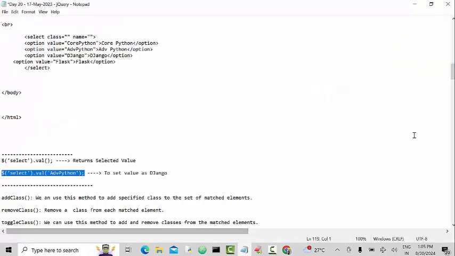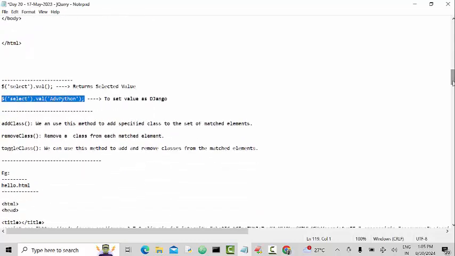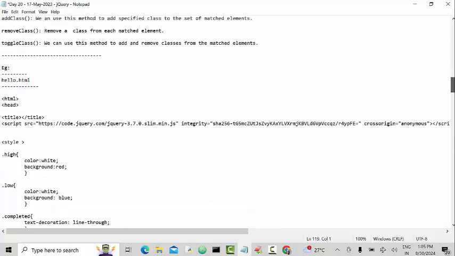So let's move on. After this, you can also use addClass. We can use this method to add a specified class to the set of matched elements. You can also use removeClass, and you can also use toggleClass. To remove class, remove a class from each matched element. Toggle class, we can use this method to add or remove class from the matched elements. Don't worry, let's look at the example.